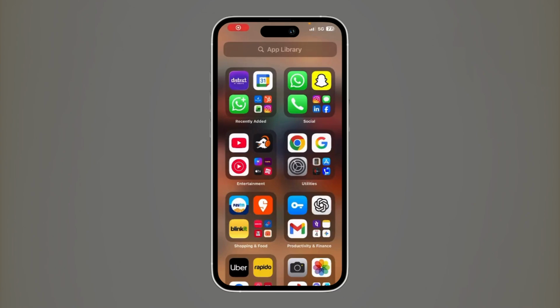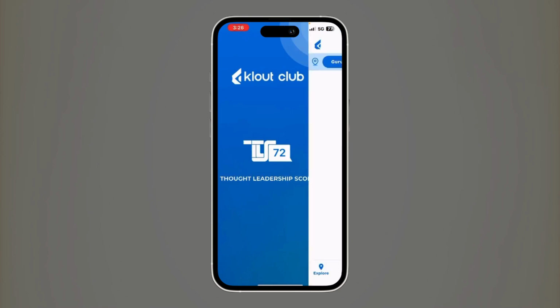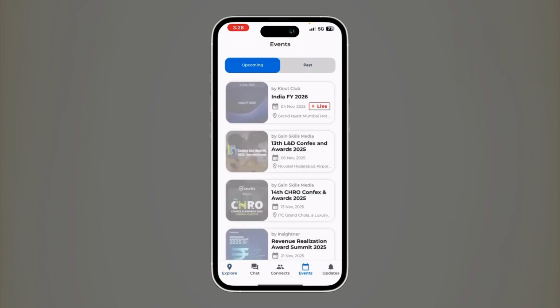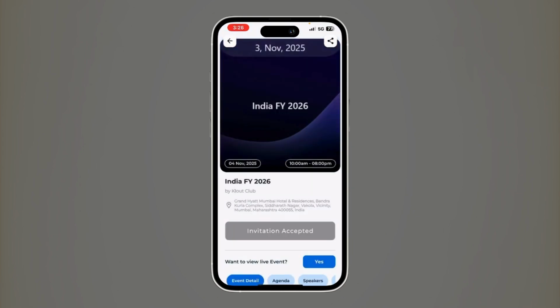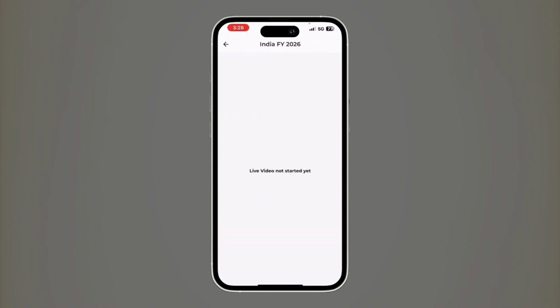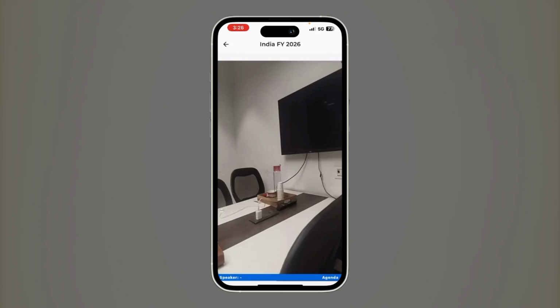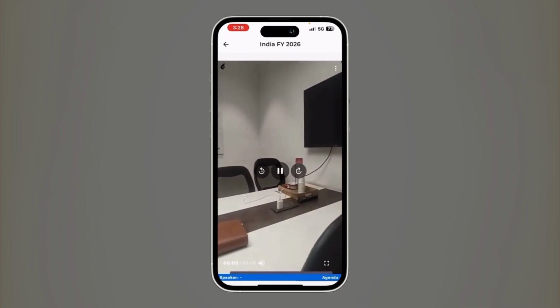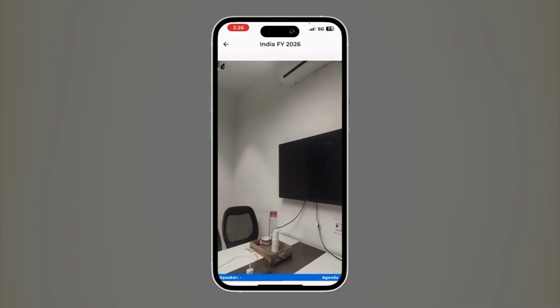For the attendees, whoever wants to watch the live stream, all they need to do is click on the Cloud Club app, go to events. Now choose the event you're invited to. Now you'll see an option which says want to view live event. Now you need to click on yes. See, now sit back and enjoy the event live from wherever you are.